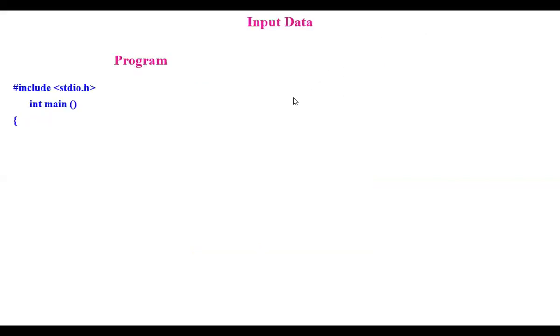So let us see some examples of how this input of data occurs. I have declared n as an integer, and because I want to know when to give the value, for that we have used a printf statement. This printf statement displays on the system: enter an integer. Because we have used a new line character here, it asks for the value in the next line. You can see that. So next is scanf.